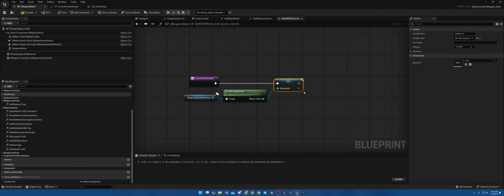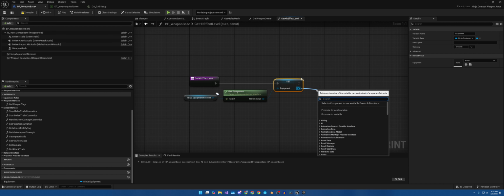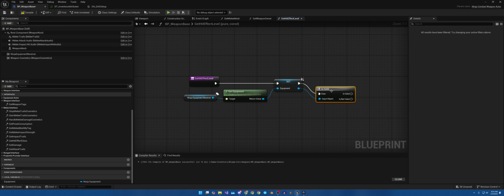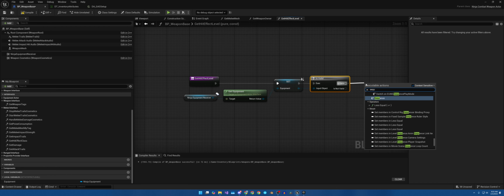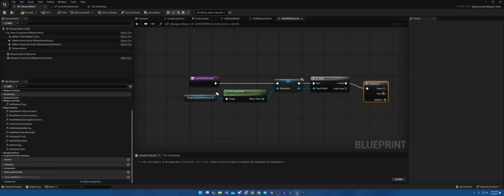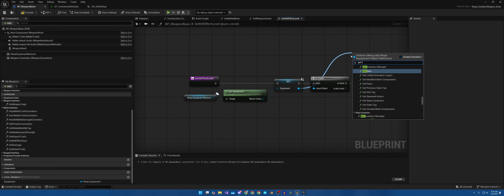All right. Now with that hit into home, we do another is valid because we want to make sure that the equipment is indeed valid. Next thing we will do is a sequence node. We want to make sure certain things happen in a specific order before we continue on. And there will be 3 pins. First thing we are going to want to do out of the equipment is get item.